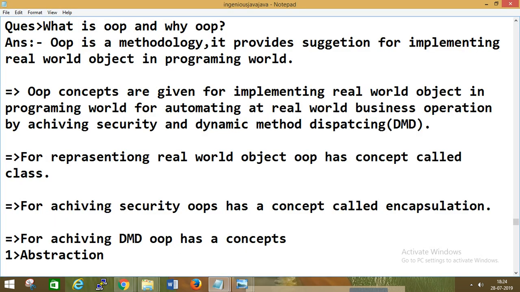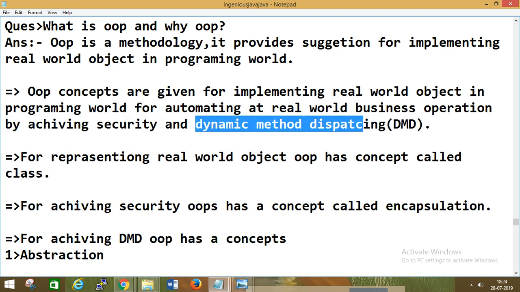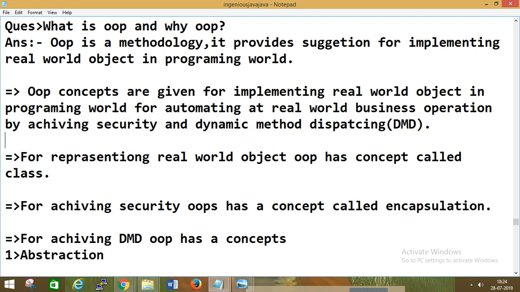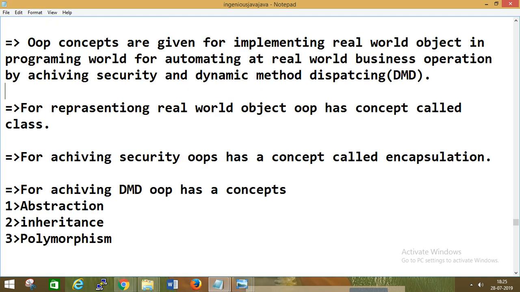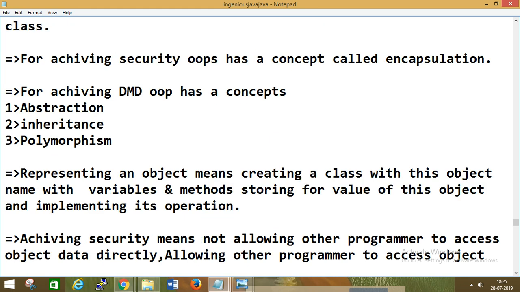Real world objects are implemented by achieving security and dynamic method dispatching. Dynamic method dispatching is nothing but polymorphism: one class executing multiple types of class objects. For representing real world objects, OOP has a concept called class. For achieving security, OOP has a concept called encapsulation. So how do we achieve dynamic method dispatching?